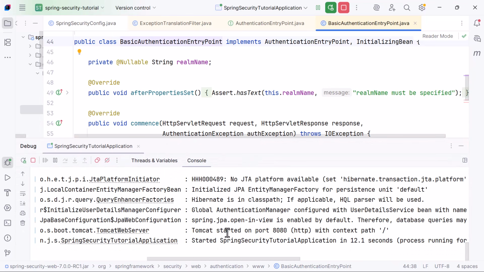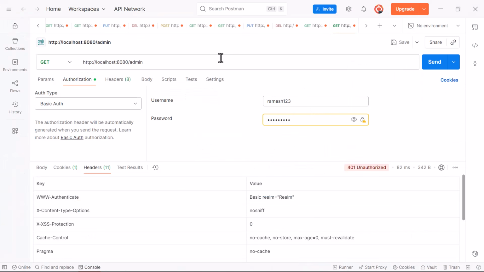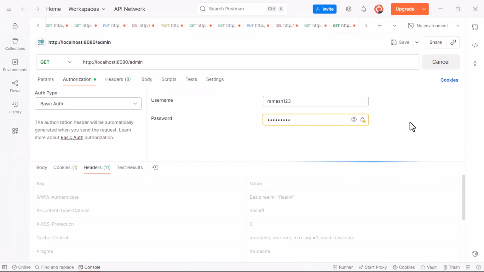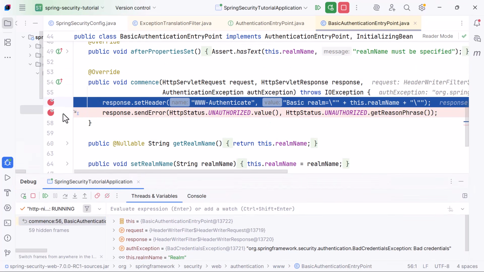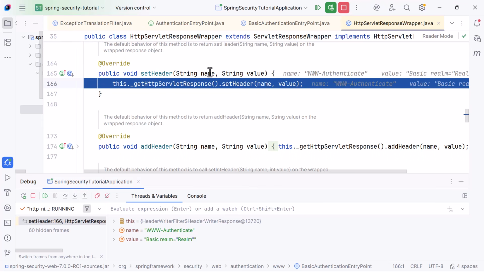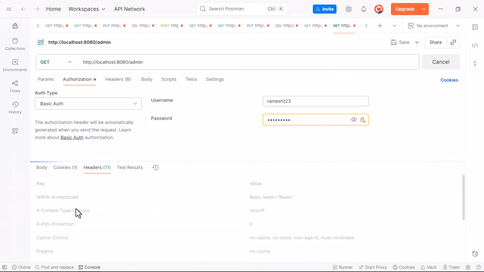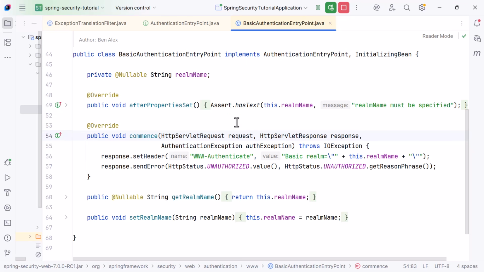Well, our application is up and running. Next, let us go to the Postman client and call this REST API again. Okay, let's go back to our project, and here you can see we have added a breakpoint and the control comes over here. Next, step into, and then you can see name and value. In the header in Postman, you can also see key and value. Now we understood that whenever there is an authentication related exception, this BasicAuthenticationEntryPoint will handle that and write the response like this.